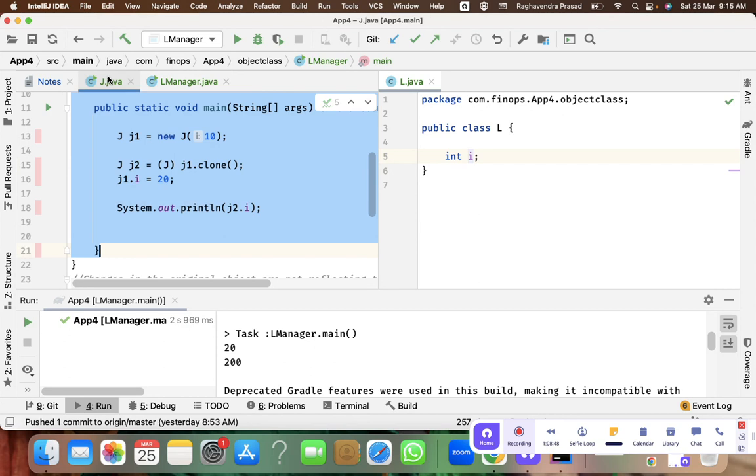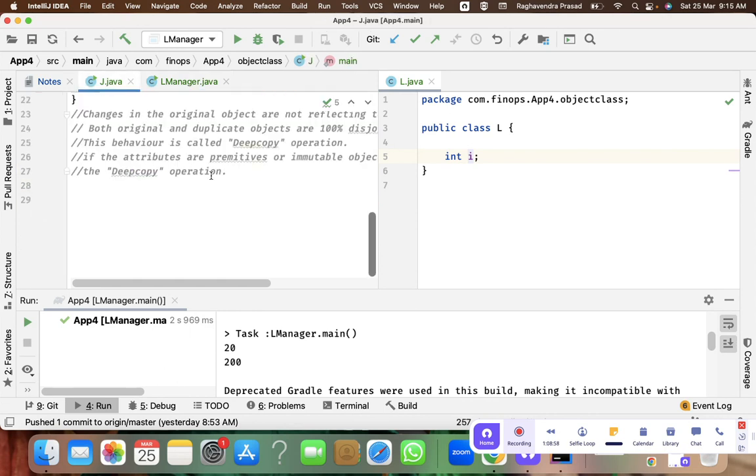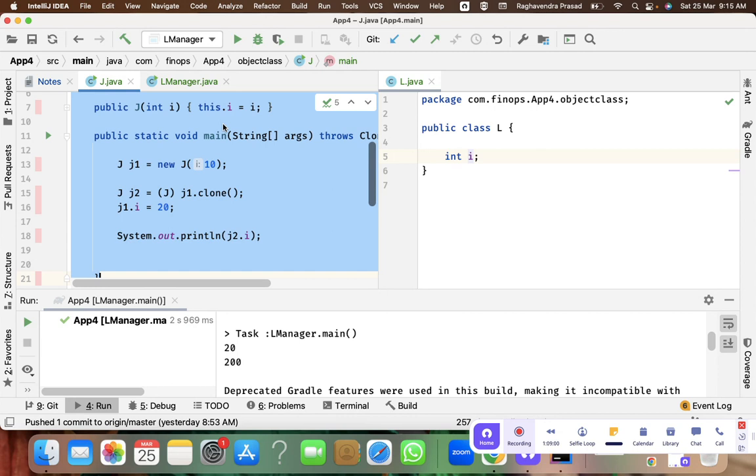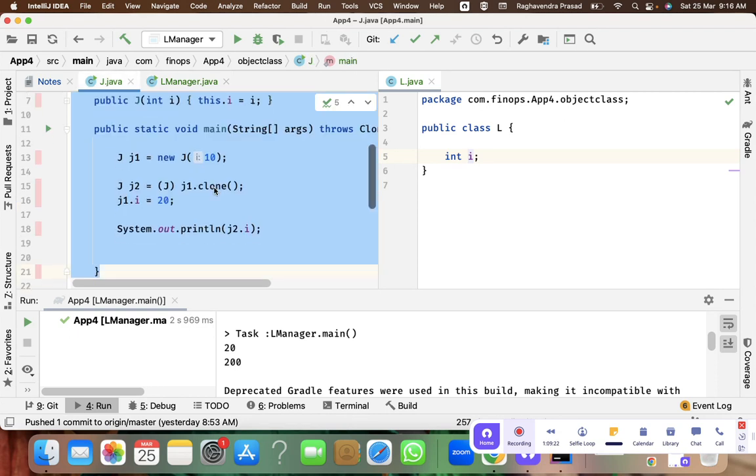But in the previous program, what we learned, here we are, of course, changing the value for M2, but here we are printing M1, right? That's what we learned in the previous program: if we change the duplicate object, it will not reflect in the original object, and if we change the original object, it will not reflect in the duplicate object, right? But here it is different. Here we are changing the duplicate value, that is M2, but we are printing M1 and it is reflecting here as 200. So whatever we learned in the previous program is wrong, right?